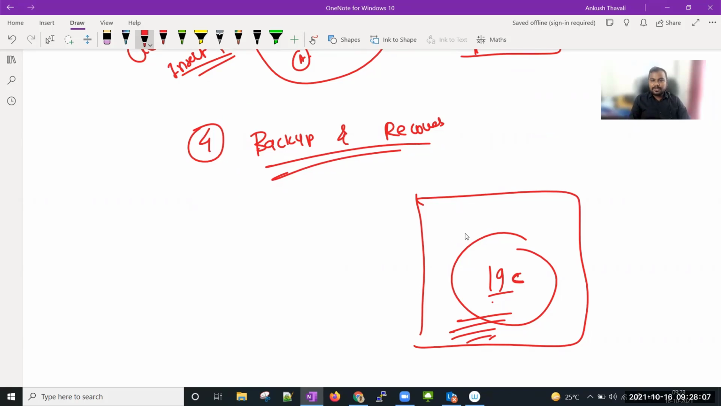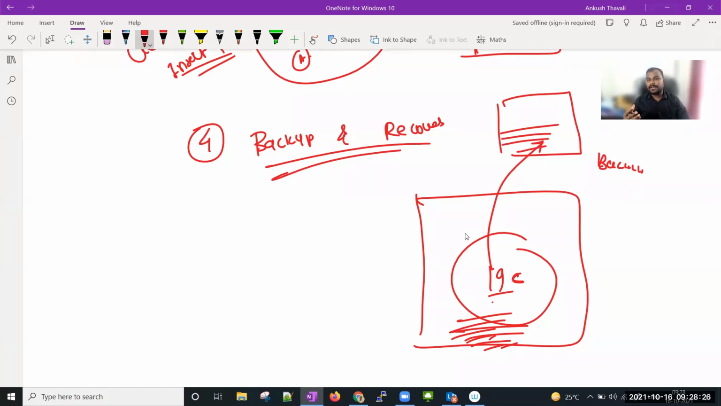Normally this database backup will be stored in 2 locations. One location is on the same server only, or they will create a new server. We call it a backup server, and there they will store your data as a backup. So you can have different types of servers. Either you can store it on the same server, or you can create another server. There also you can store your backup.